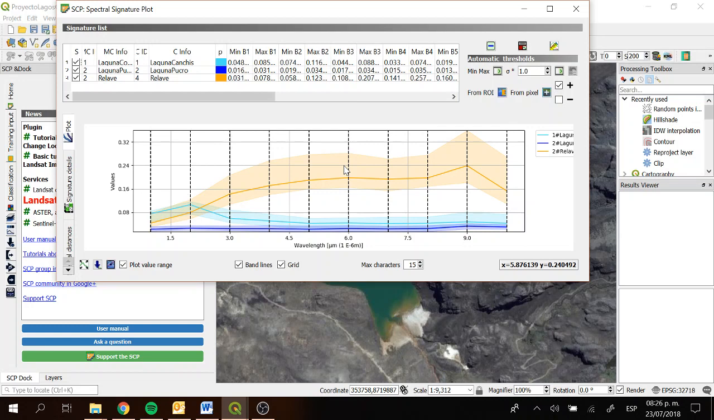Therefore, we can conclude that remote sensing is very important in soil and lake pollution. In this way, remote sensing can be very efficient to have a better analysis of a polluted zone, like the Canchis Lagoon.